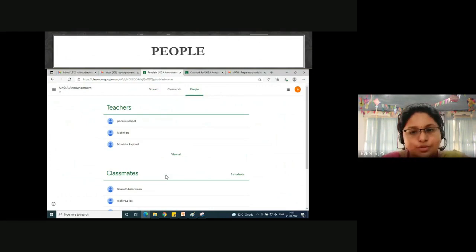And now the next option is People. The People option is there for students just to see who all are there in the particular class. How many teachers are there in my class? How many classmates do I have in my class? So you can see the people who are present in your classroom. So these are the small options we have.